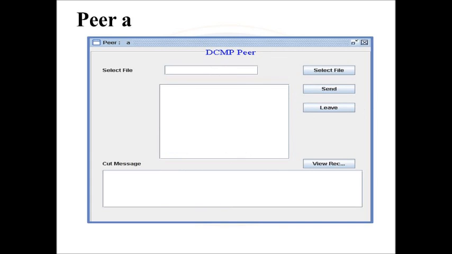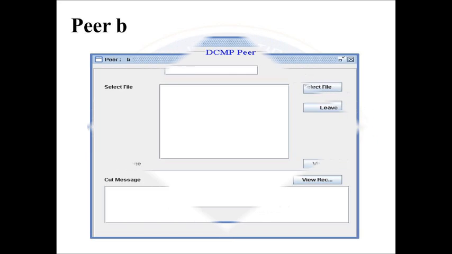Peer A will be intimated in the screenshot. Peer A node will be selecting the file, how to select the file, what the cut message will denote, and what messages will be intimated in the node. That is denoted in the peer A screenshot. Then, after finishing all work, send the node to the others.